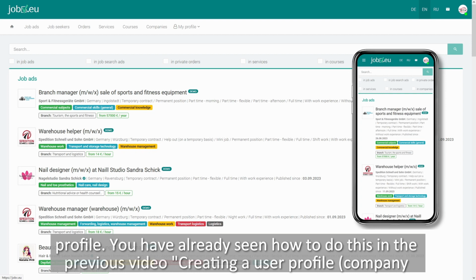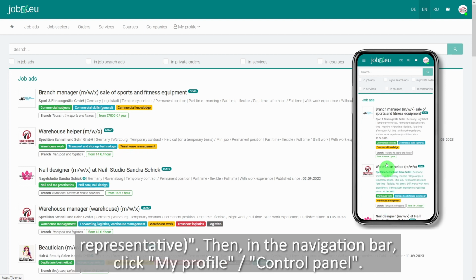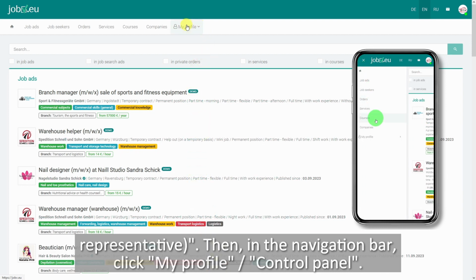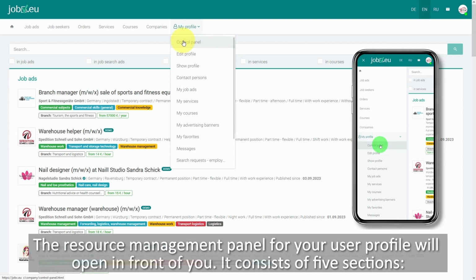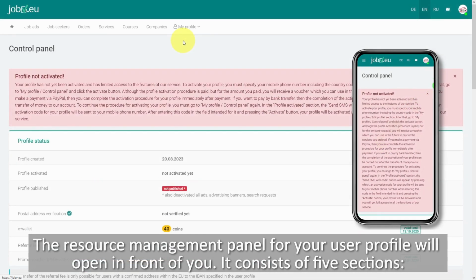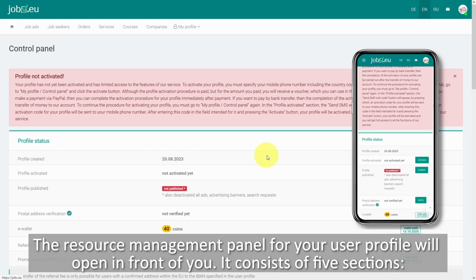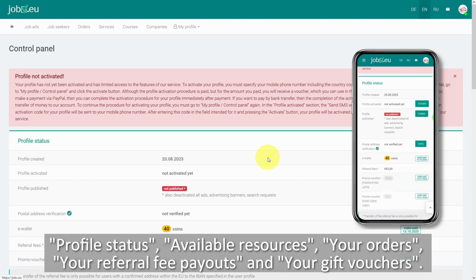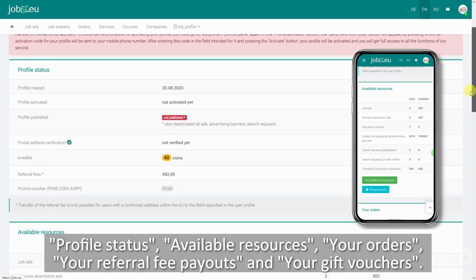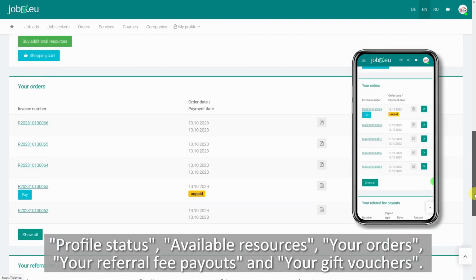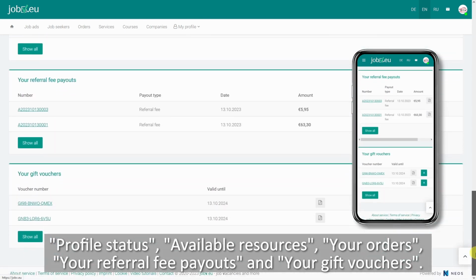You have already seen how to do this in the previous video, creating a user profile, company representative. Then, in the navigation bar, click My Profile, Control Panel. The Resource Management panel for your user profile will open in front of you. It consists of 5 sections: Profile Status, Available Resources, Your Orders, Your Referral Fee Payouts, and Your Gift Vouchers.